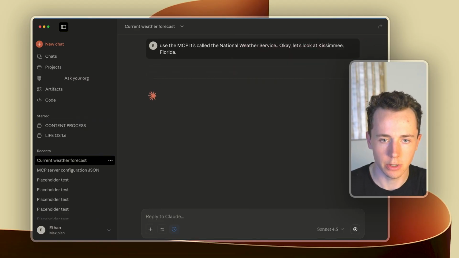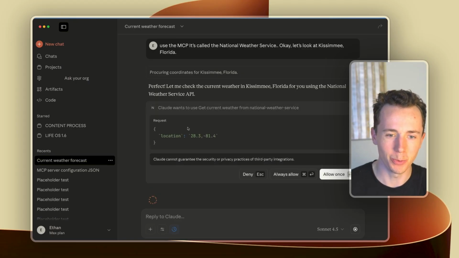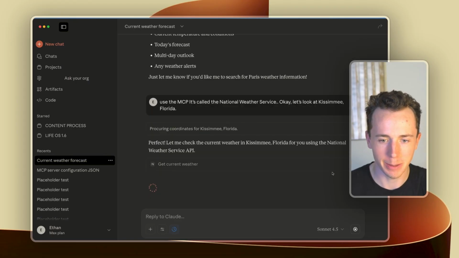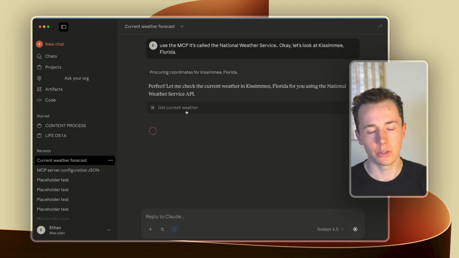Alright, so it's trying to use that to find Kissimmee, Florida. And you can see, boom, it's using the weather API now. I'm going to allow it. And this is the MCP that we just installed. It's using that, right?